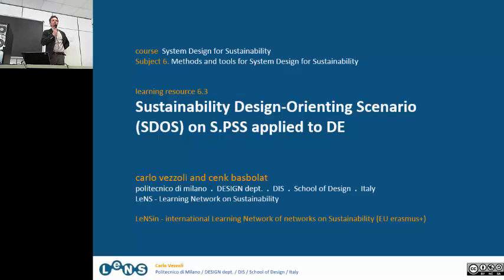So I want to introduce you to this. This is the first tool I'm going to describe to you. It is a scenario tool, and sometimes you can actually design a scenario in a design process. In this case, the scenario is in course of design.